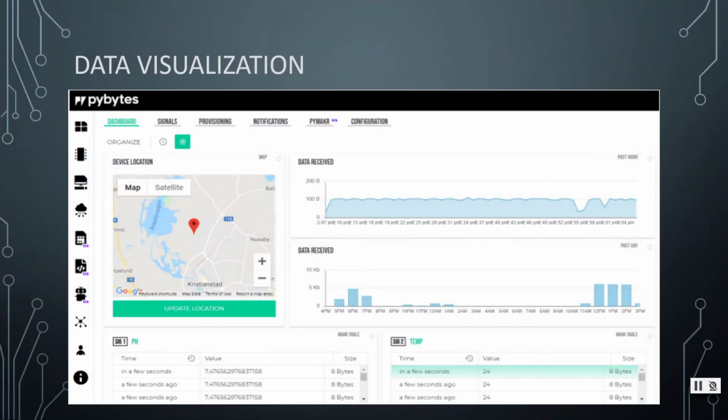Yeah, so now we come to the data visualization part. This first slide shows the look and feel of the Pybytes dashboard, where you can see the received data here. But we have the signals here, and you can see the device location here as well.